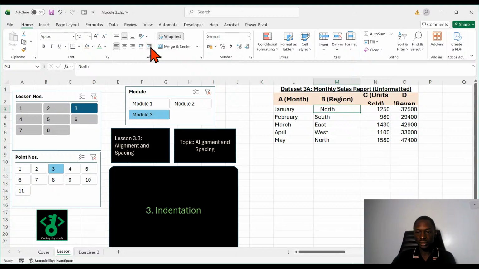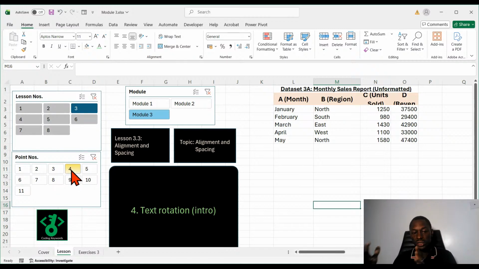You see, I can increase the indent, and that's different from if I did an alignment. So this aligns to the center, this aligns to the right, and this helps me to put some indents. That's not so commonly used, except if you have some data that you want to do that specifically. And then we have text rotation. With text rotation, you can rotate your text so that it is not just horizontal. You can make it vertical. You can change the angle.